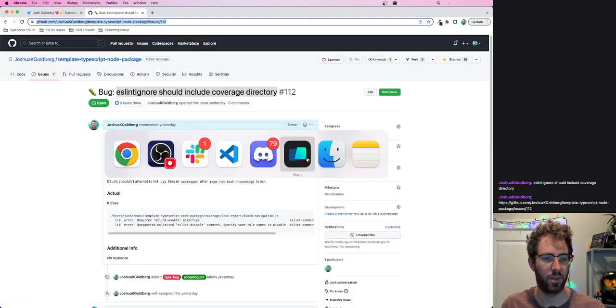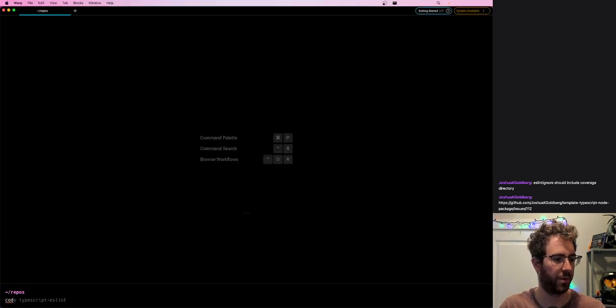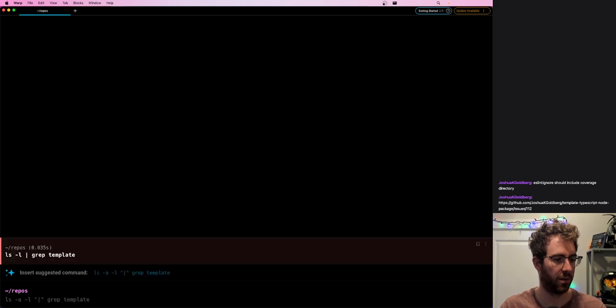So, just reproducing the bug. If I open Warp, template. Do I not have template types? Huh. I guess I don't have a local. Git clone.